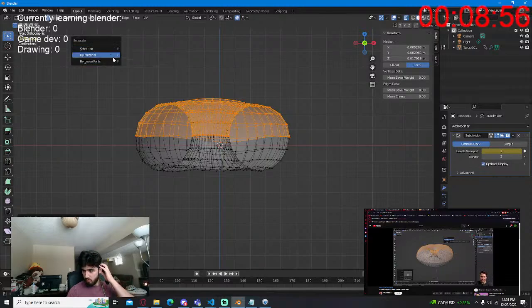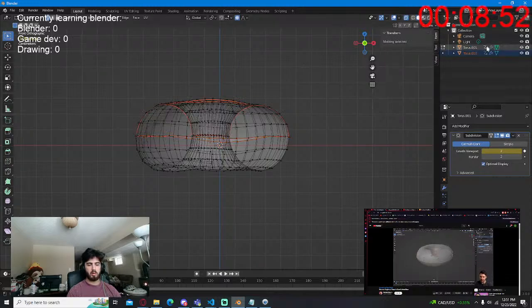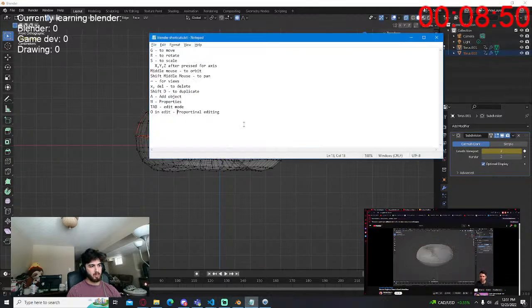And we're looking for selection. So separate by the selected part of the mesh. Oh, perfect. And now, in object mode, if we switch out of X-ray mode, you can see that we now have two objects. And actually, we can see them up here in the outliner as well.